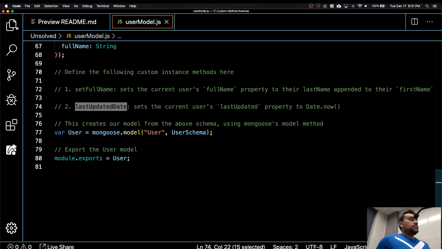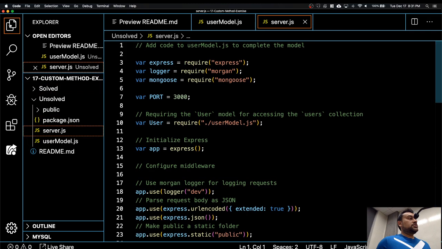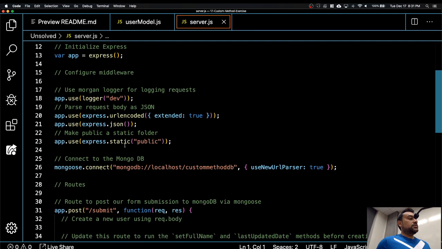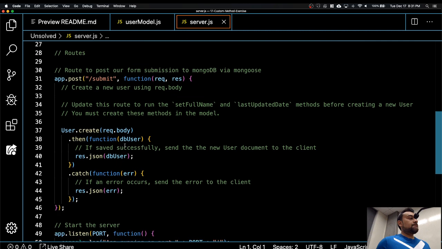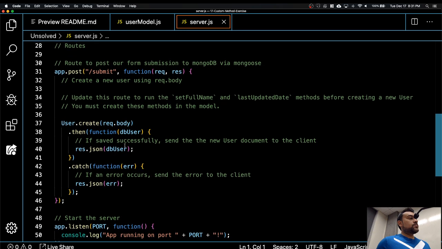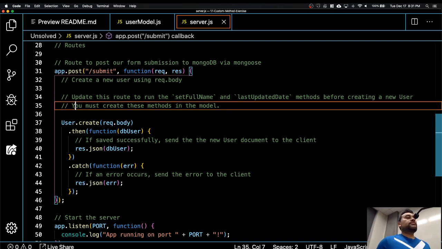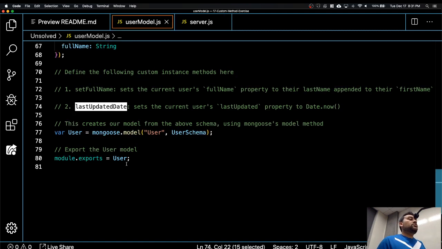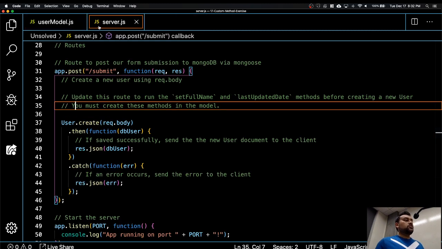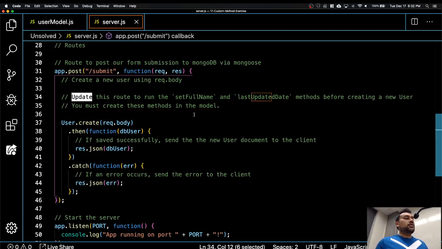And then let's go back and check our server.js to see if this is already being called. Okay, so you will have to call these methods on line number 34 and 35. All right, so start with this first: create two functions, user schema dot methods dot set full name and last updated date, complete the body, whatever the requirement is, and then in your server.js, you are going to call those two methods on line number 34 and then 35.